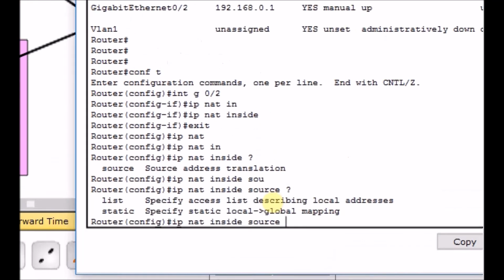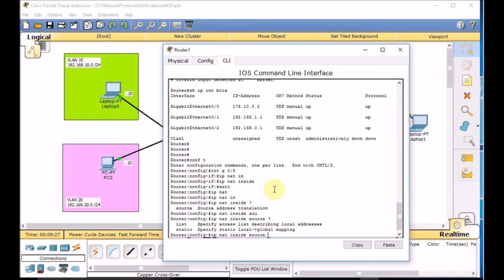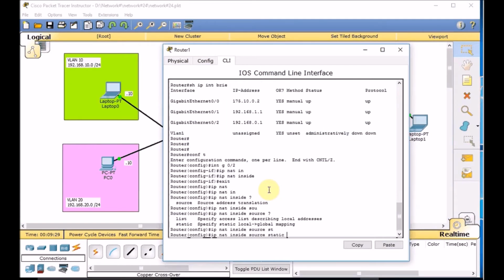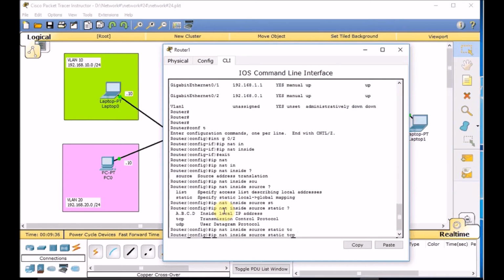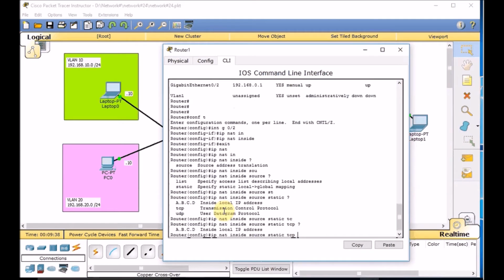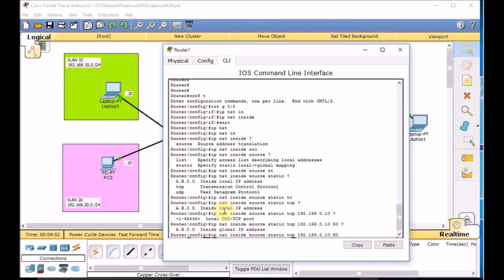This time, as you can see, it specifically says: specify static local to global mapping here. So we use the static NAT type, question mark. We have an option to use a port or IP, so we go with the specific port. The question mark asks for the inside local IP address, which is our server IP address, 192.168.0.10. Then it asks for the local port, which is the web server standard port 80.